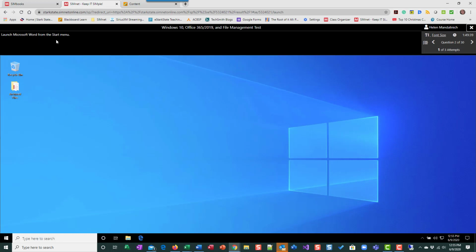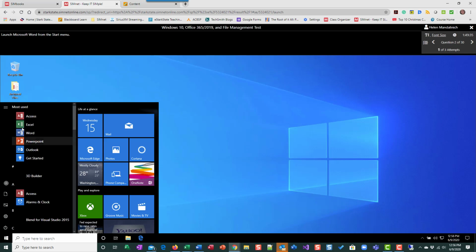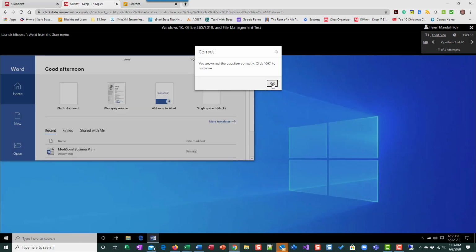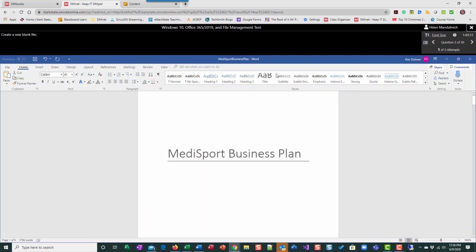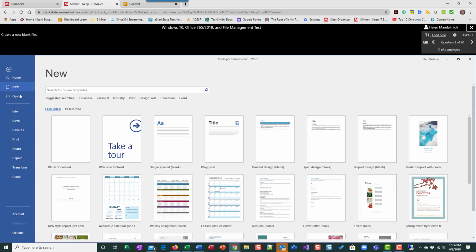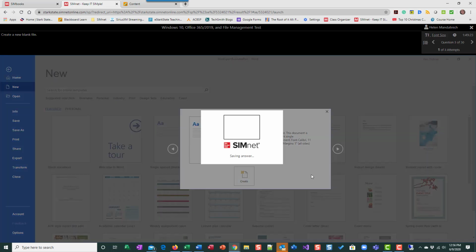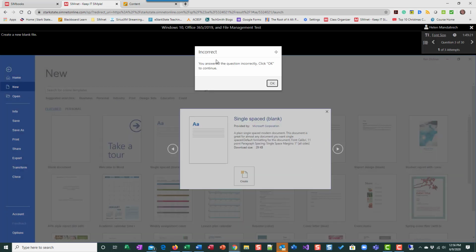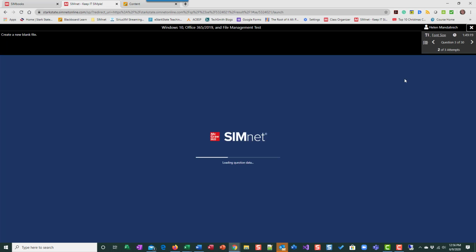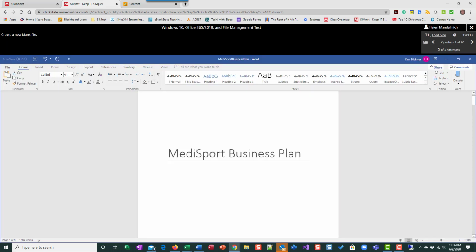Launch Microsoft Word from the Start menu. So let's say I'm going to do that. It'll be a hard one for me to mess up. Let me get to a question. Create a new blank file. Okay. File, new, and let's say I pick something here. I got that incorrect. All right, so on that question, I now have 2 of 3 attempts. So I want to show you here. So let's say I'm not sure how to do that.